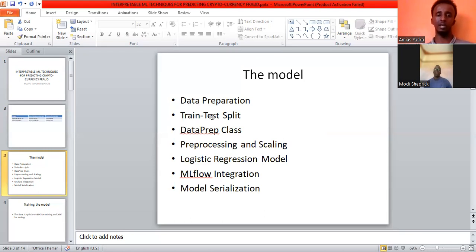Then, our datasets have a lot of issues, very many issues. So we are going to do data pre-processing, mainly dealing with the missing values. Then we're going to deal with data pre-processing and scaling. This is the class we're going to use for the data pre-processing. We're going to use StandardScaler for standardizing the numerical values. Then we're going to train the logistic regression. We are only using the logistic regression model.